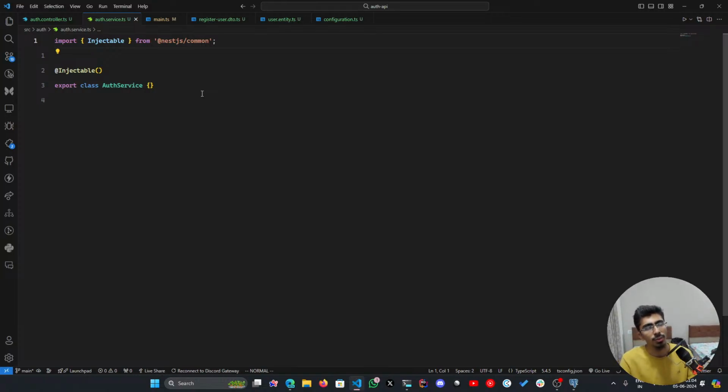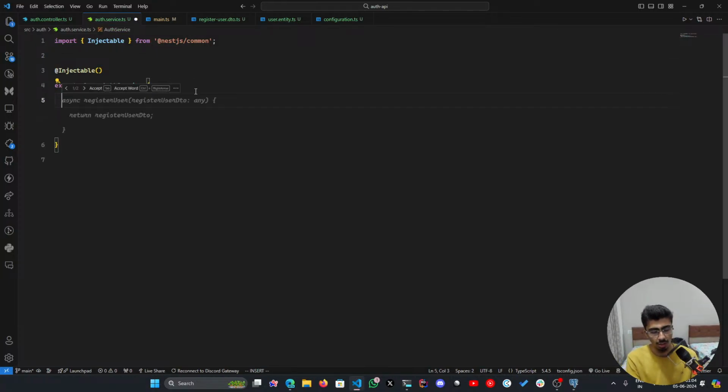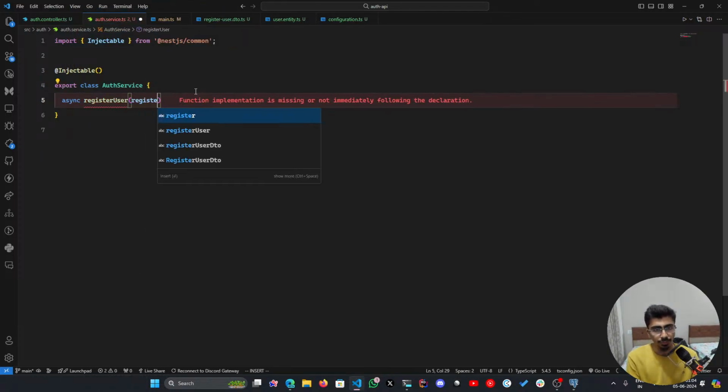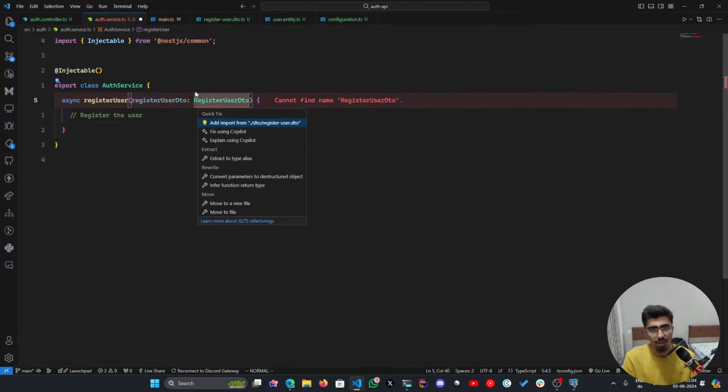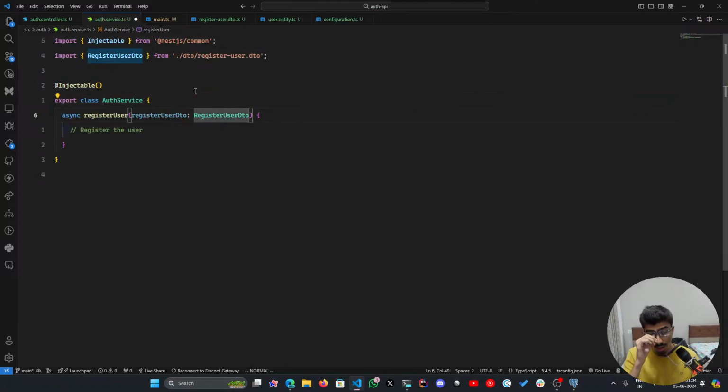Now we need that. I don't think we need config, but what we do need is to create a new user. So let's do async register user. We will get the DTO, which is of course this class that we created.